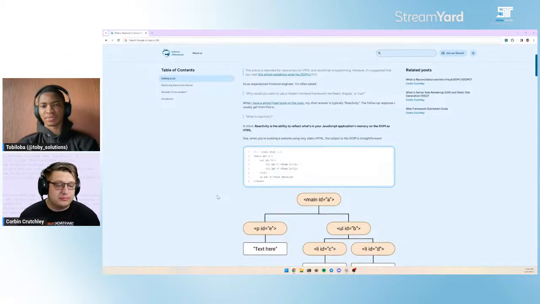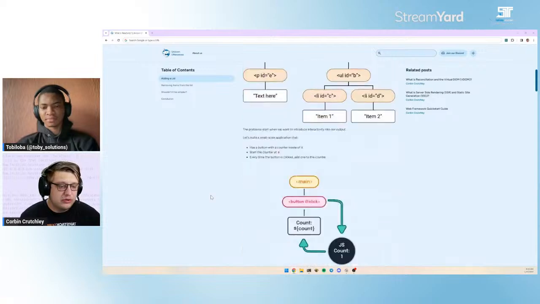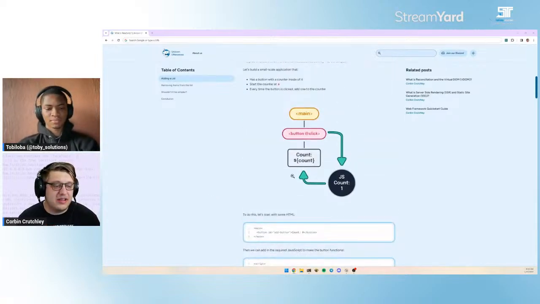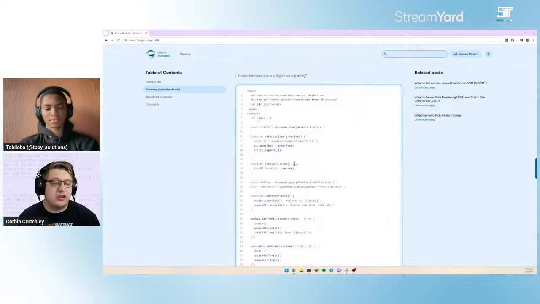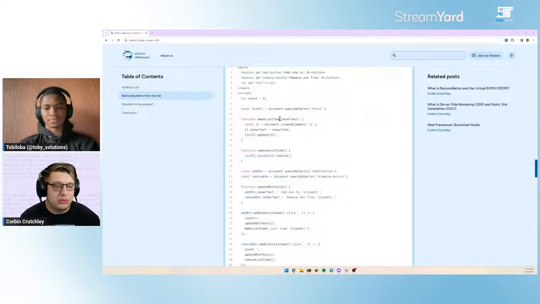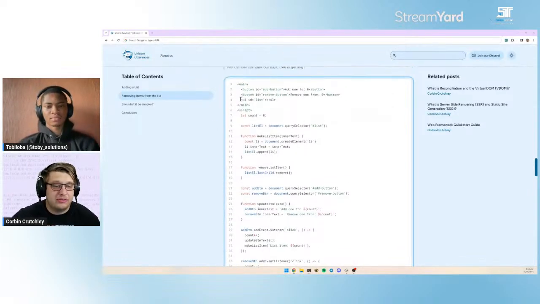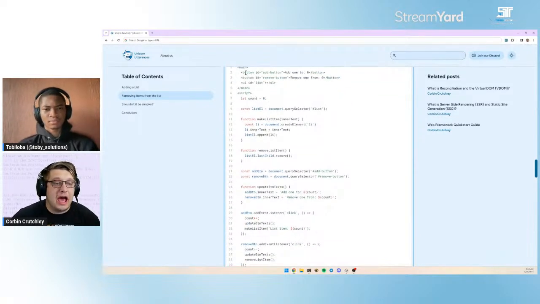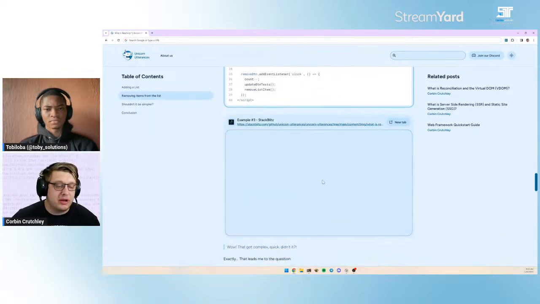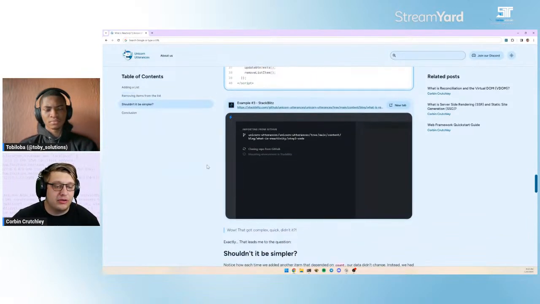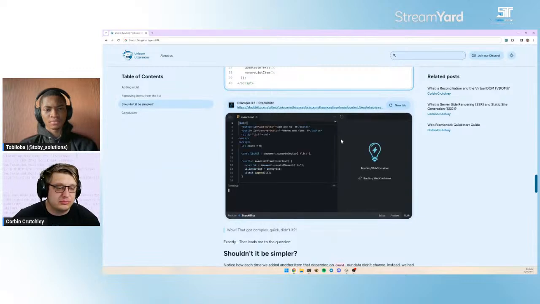So reactivity is this idea that, let's say we have this code where we have a list, and then we have an add button to add to a counter and remove from a counter. When we add and remove from the counter, we want to add to the list. So let's run this example.